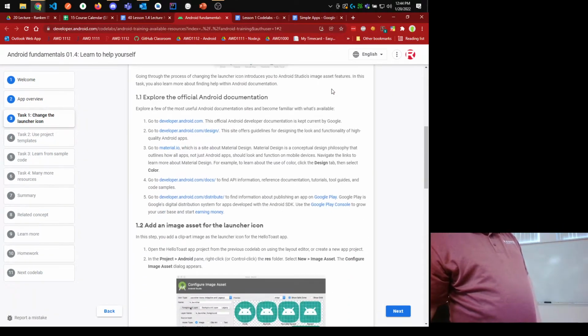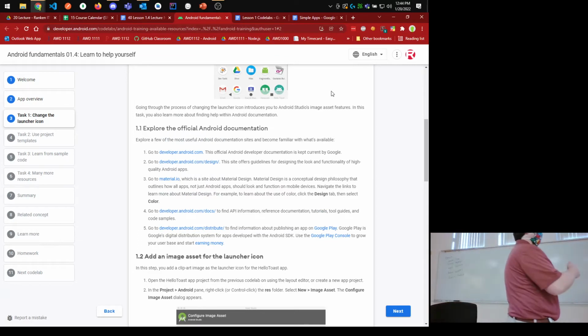Another mention on here, I really wish they hadn't done this, but you might notice they say, okay, let's talk about icons. Oh, and before we do that, go look at the Android documentation. I really wish they hadn't stuck this in here, because it becomes really easy to skip, and it's maybe not a good time to look at it. So I'm actually going to come back and talk about that last, because it's kind of a weird place to put it in.